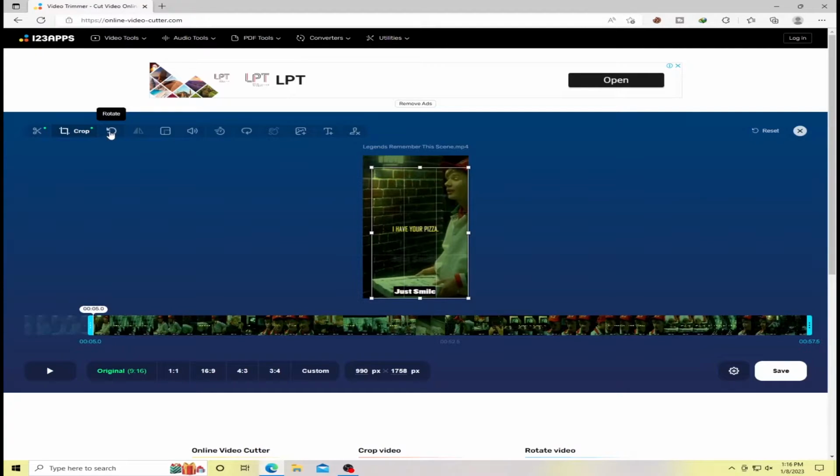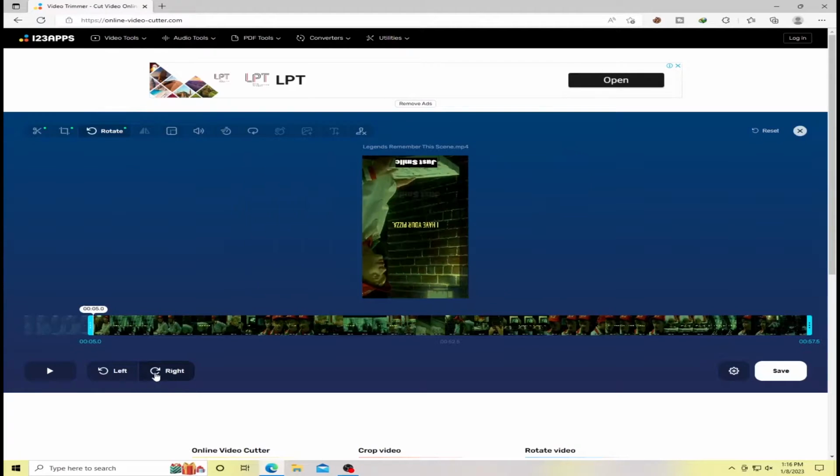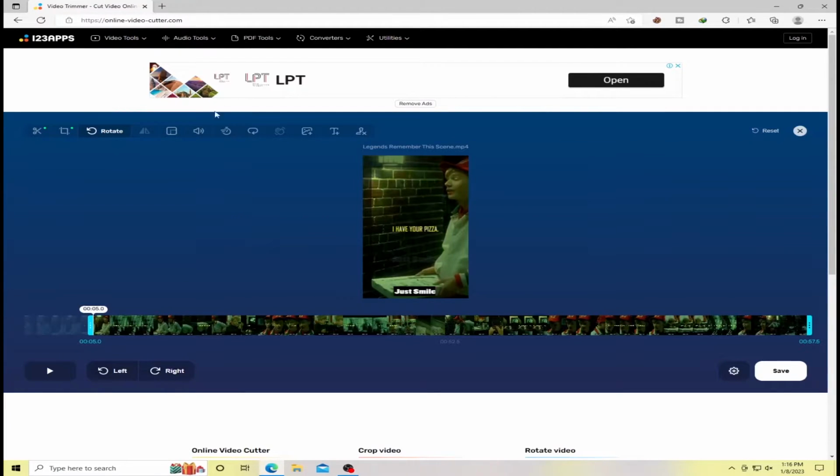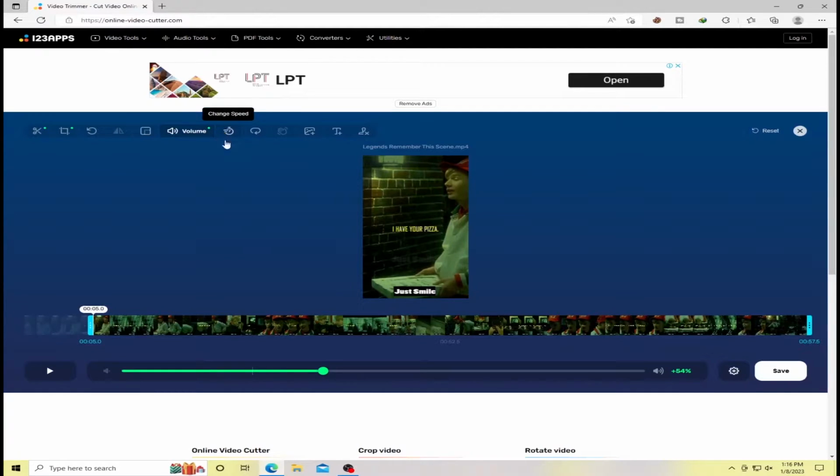And next rotate left, right. And next change resolution: 720p, 1080p, 1440p, 2K and 480p. And change volume, increase and decrease. And change video speed.